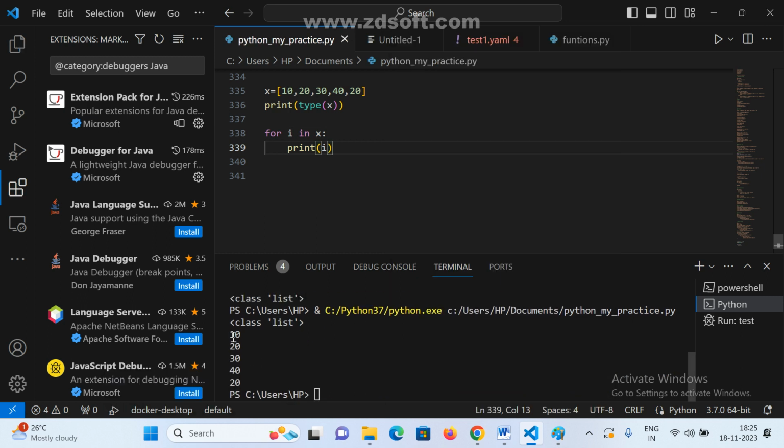Now see here, all values it is printing, including duplicate values also. See 10, 20, 30, 40, 50. So I don't want that one. If you want, we can print only specific values. In that case we can use that also. So this is very important.